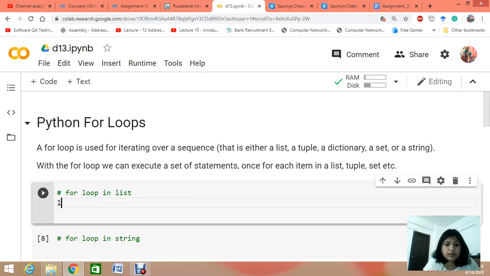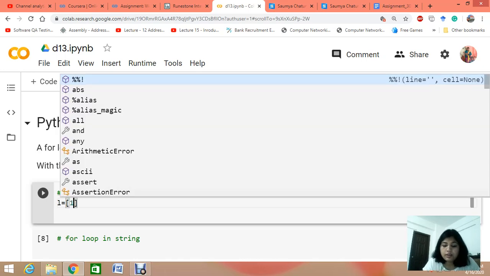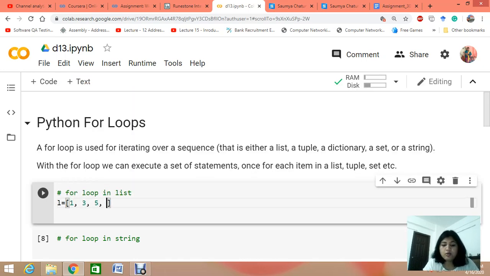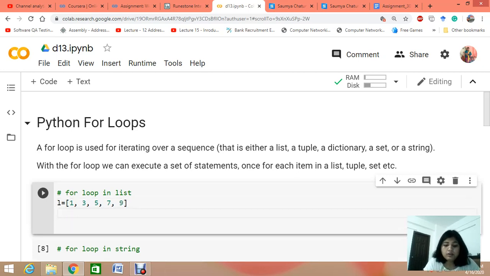So let's create one list L, and with a square bracket we initialize the list. Let's say the elements in the list are, I'm taking all integer objects over here. Now let's start our for loop. We'll use the keyword for and x in, and now we have to give in which object, which sequence, we want to iterate. So I'll pass here the list name L. Okay, remember the colon, so that we are now starting the block of the for loop.